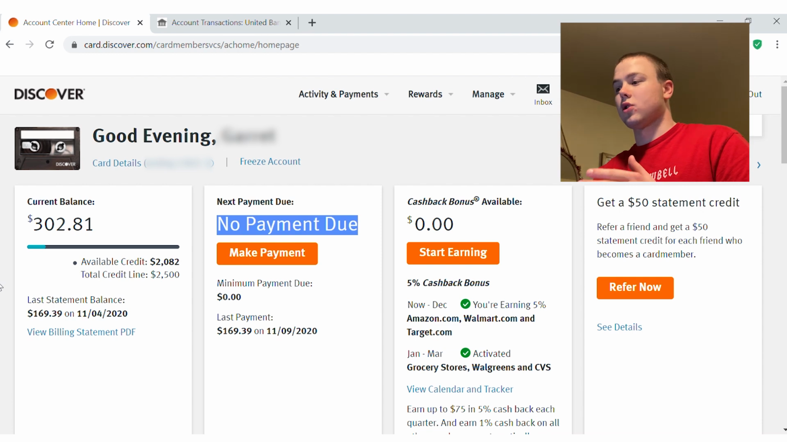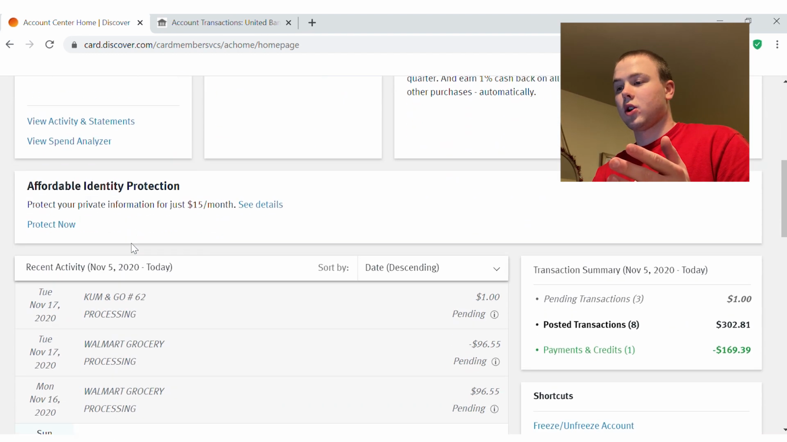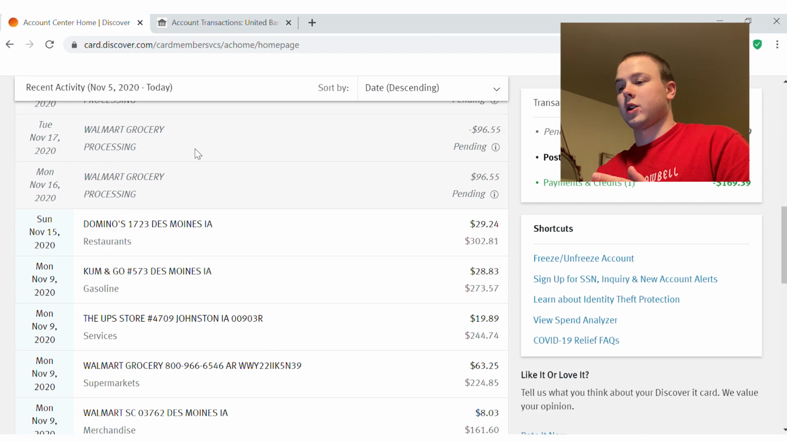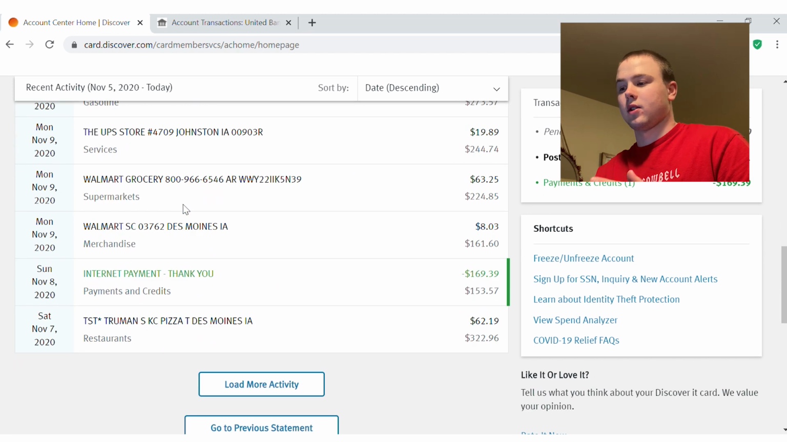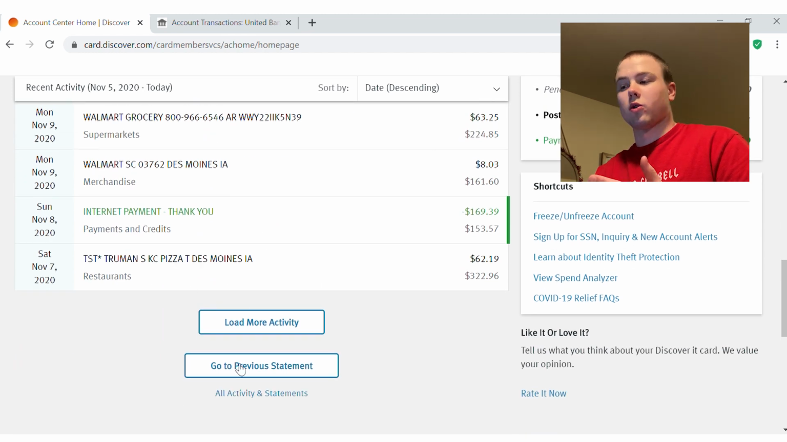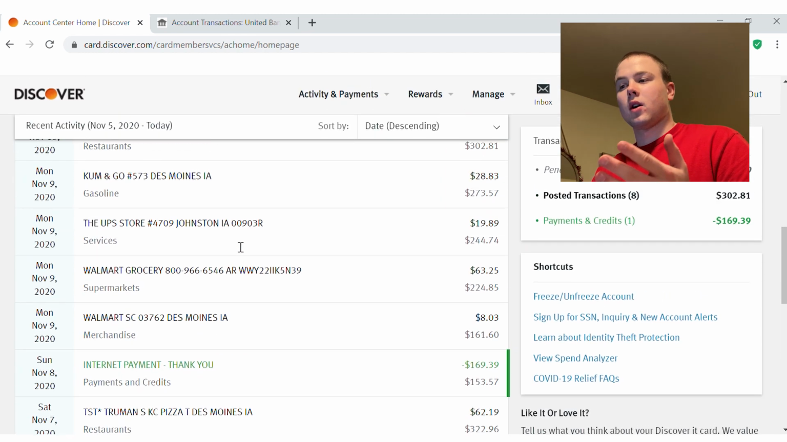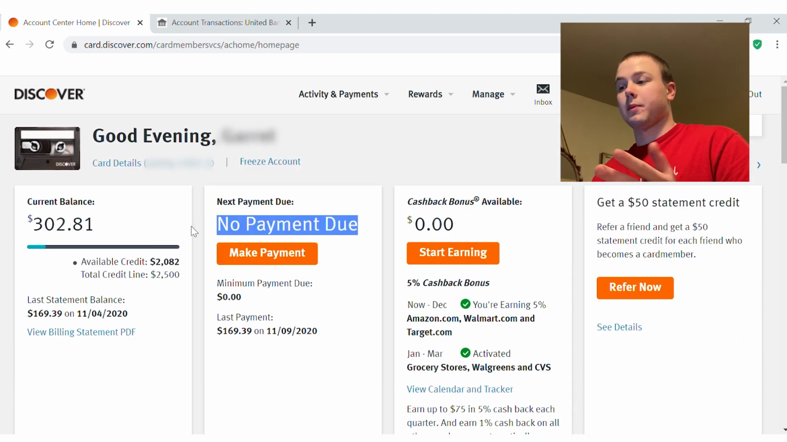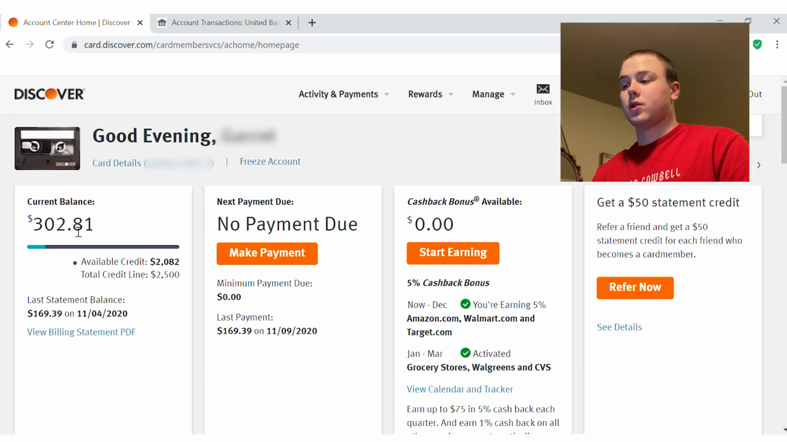And if you just simply scroll down on the home page, you'll see all your past purchases right here, and it's just a list. And you can go to your previous statement, load more activity. But right there, anyway, to pay off that 302, just simply click right here, make payment.